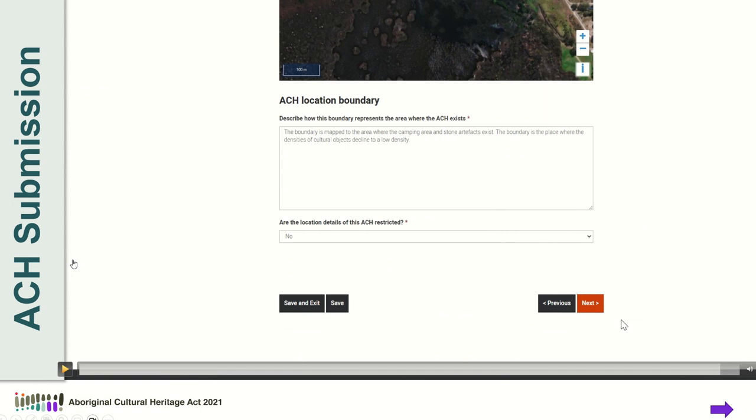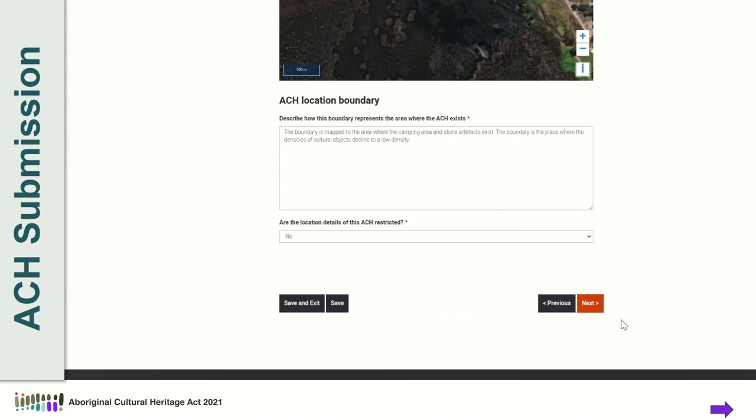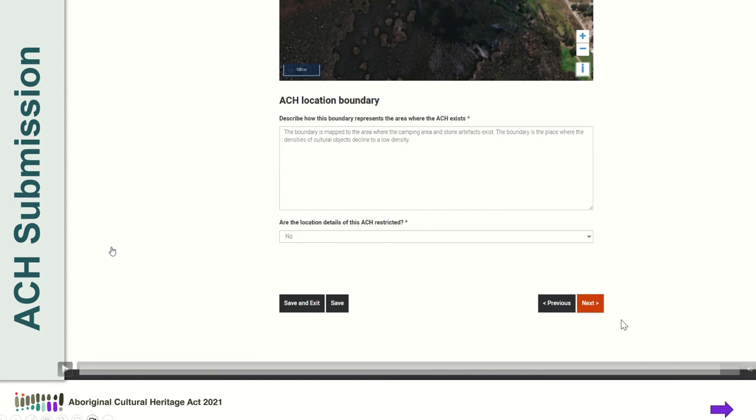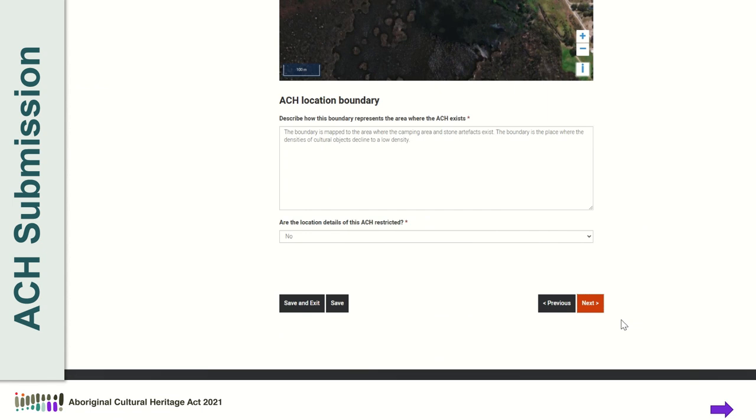And you'll need to provide some details about the justification of that boundary. The inclusion of buffer areas or management areas into that boundary won't be accepted, because the legislation talks about protections to the ACH itself and not to areas where the ACH does not exist. And that's the reason for these questions, it's about justifying that boundary to ensure it represents the area where the ACH exists. There's also a question about whether that boundary needs to be restricted.